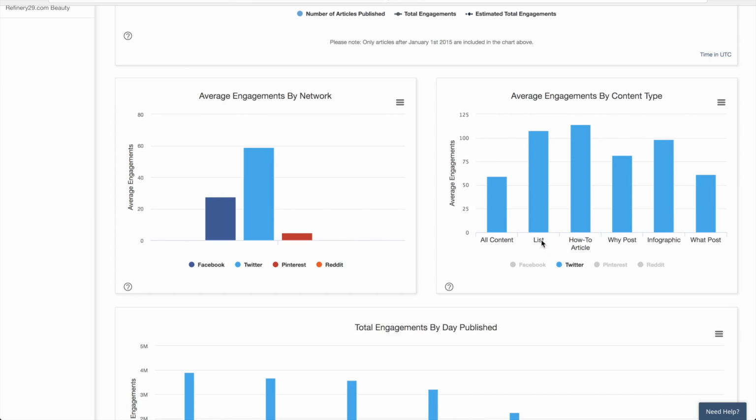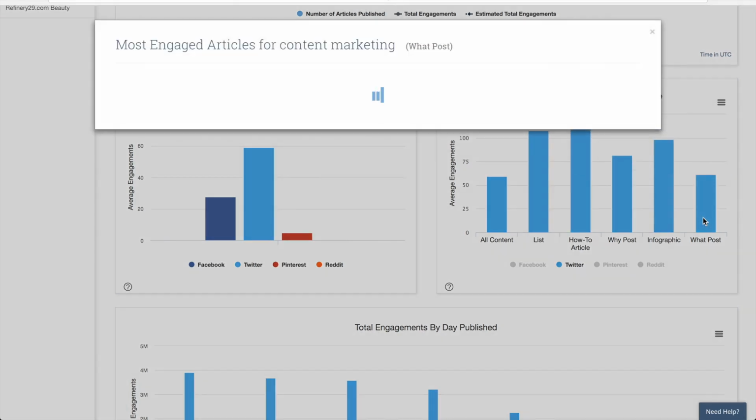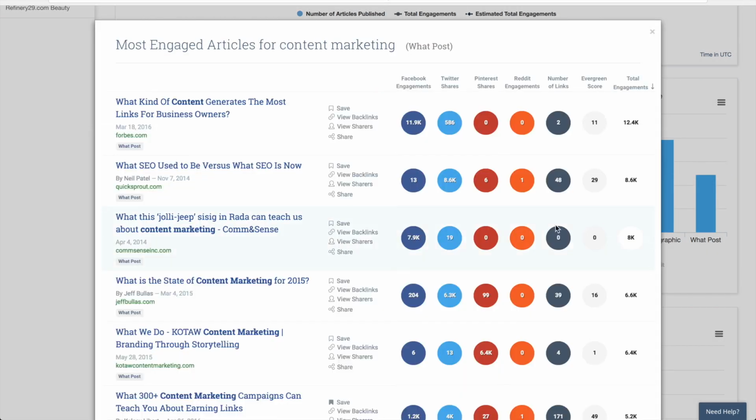We offer 6 major categories of content types: infographics, videos, what, why, and how-to posts, and list-based posts. How-to, why, and what posts would all feature those terms in the title of the article. To give you an example, by clicking into what posts, we can see that each of the titles feature that term somewhere in the header. What kind of content generates the most links for business owners? What SEO used to be versus what SEO is now.